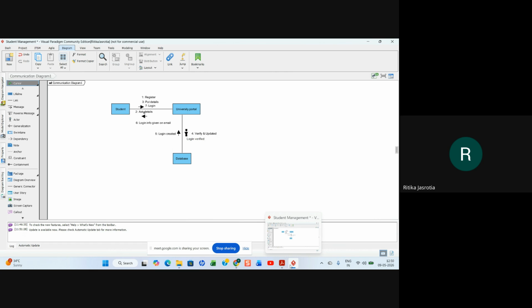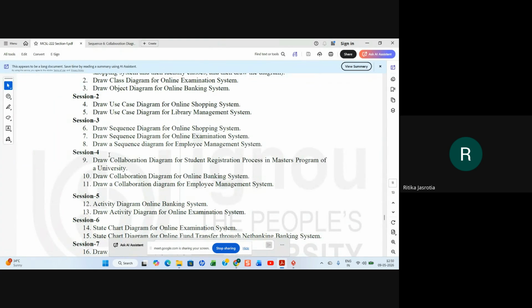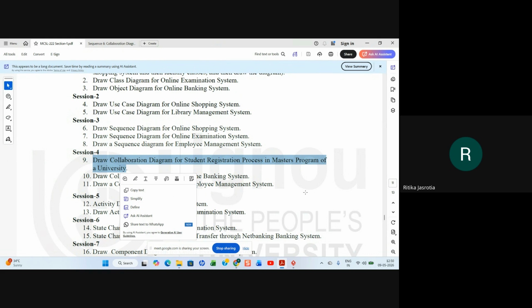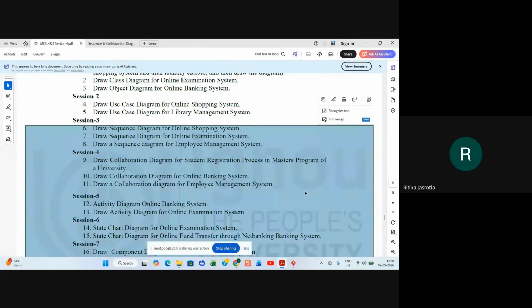I'm just giving you an example. Understand? Yes or no? We can make that student registration process or not. Yes, ma'am. This is what you have to do in this.